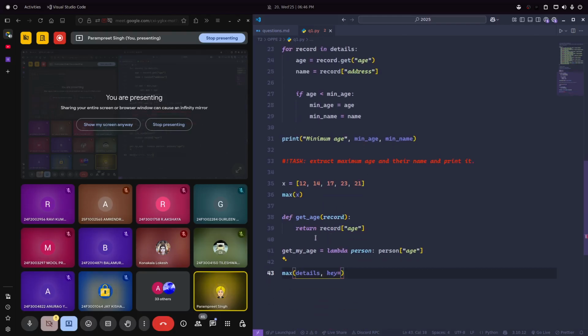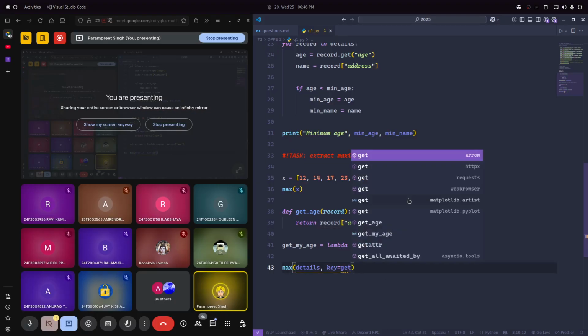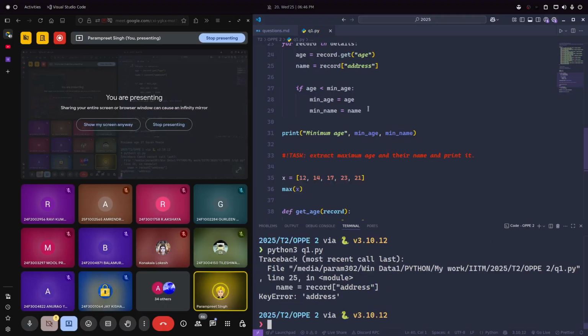And we cannot pass age something like this, or record of age something like this. Why? Because we have not defined what record is here. We need to pass a function. We can just simply pass get_age, and that's it. And if I just print it, let me run this.